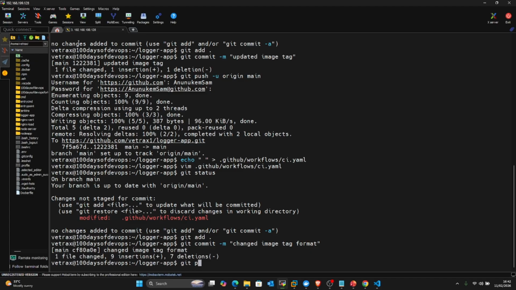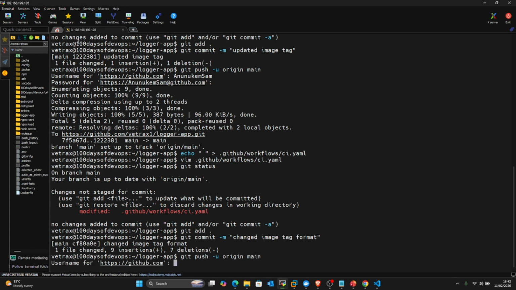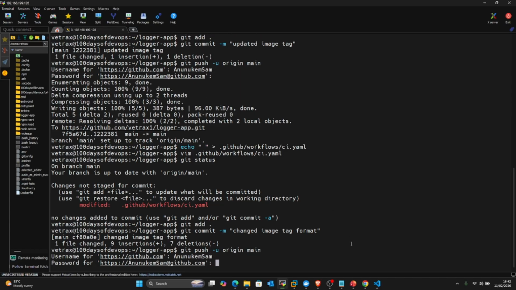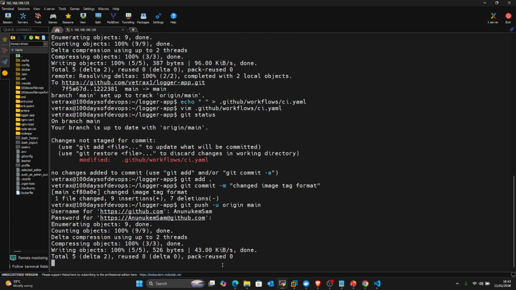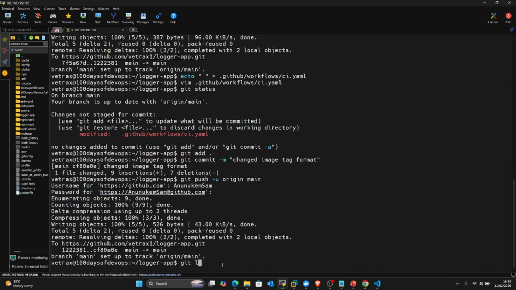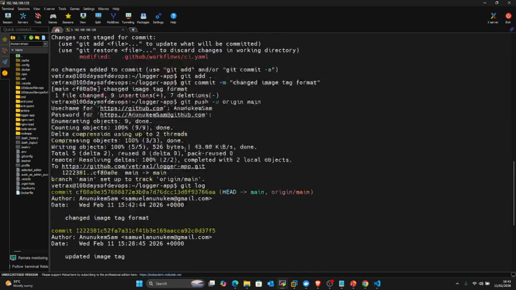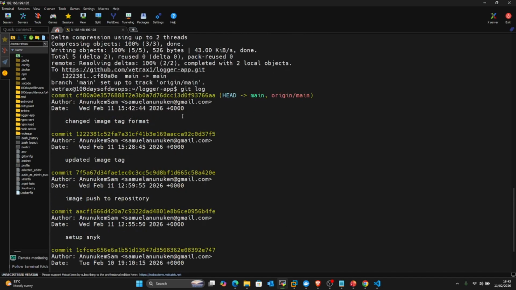Okay, then we'll push origin main. So we'll put this and then get. Let's copy and paste this. So when I do git log, this is what we just pushed. Yeah, this is what we just pushed. So we should have CF80A0 as our image tag.